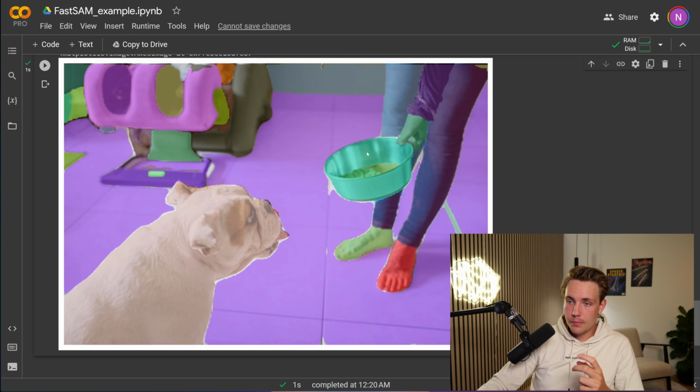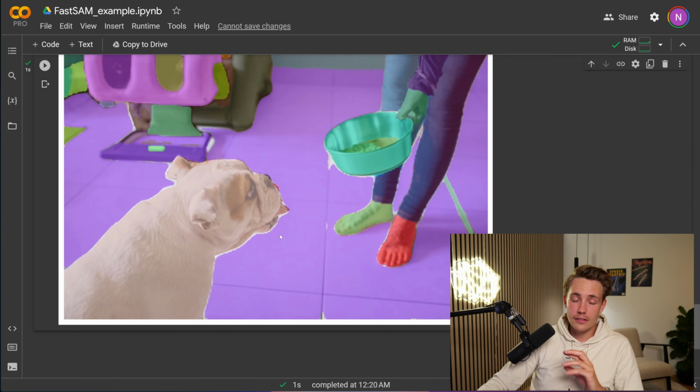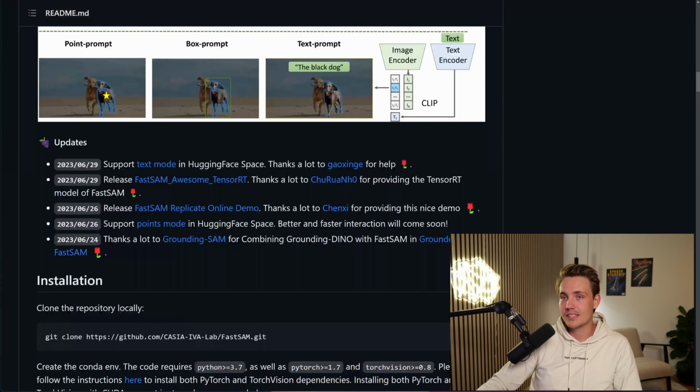But again, we segment out pretty much all of the objects here, like the legs, the feet, the dog, here the bowl. We also have a chair here in the background, the floor, the wall. So those are actually some pretty nice segmentations just from this example image.